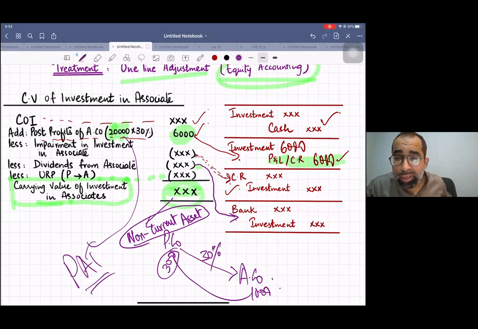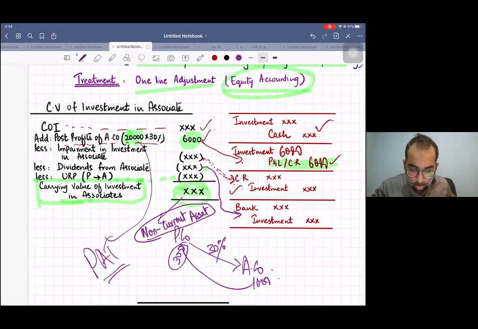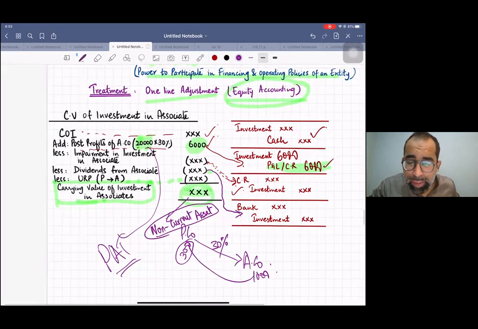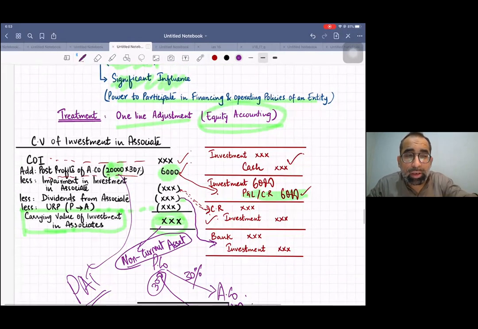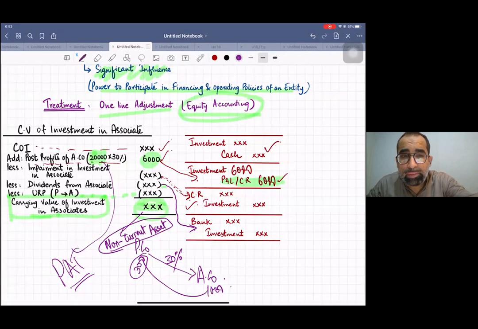And one more important note, this whole equity accounting is for consolidated books, not individual books of B company. This whole accounting which I taught you, this whole accounting which we are discussing right now, this equity accounting is for consolidated books, not individual books of P company. Don't forget this. Okay, check it out.